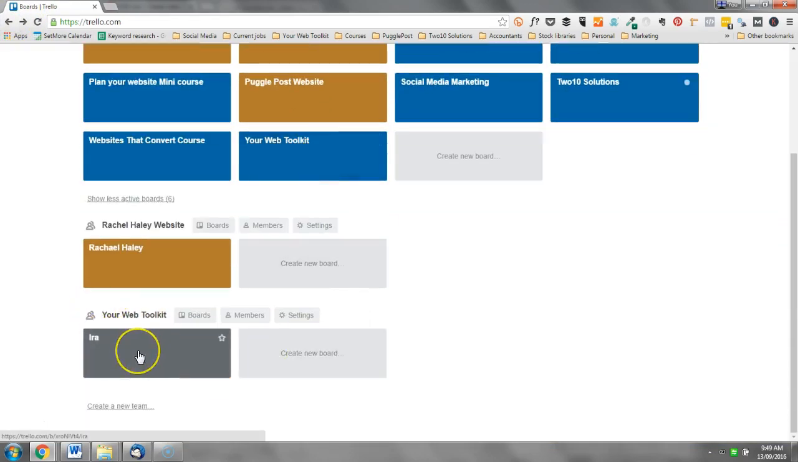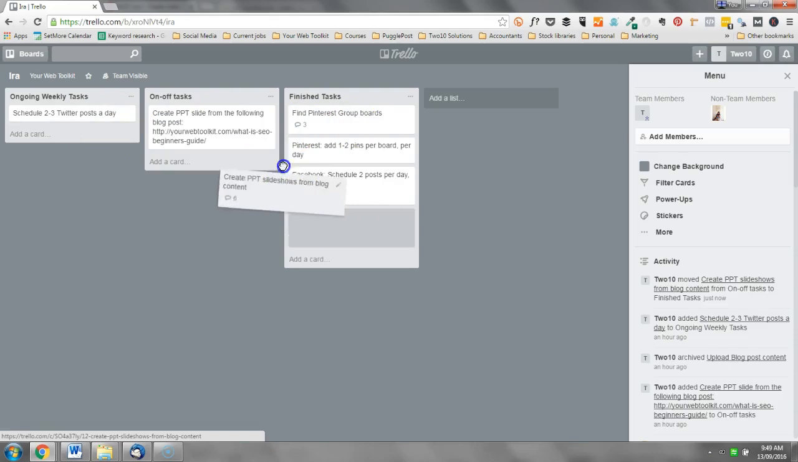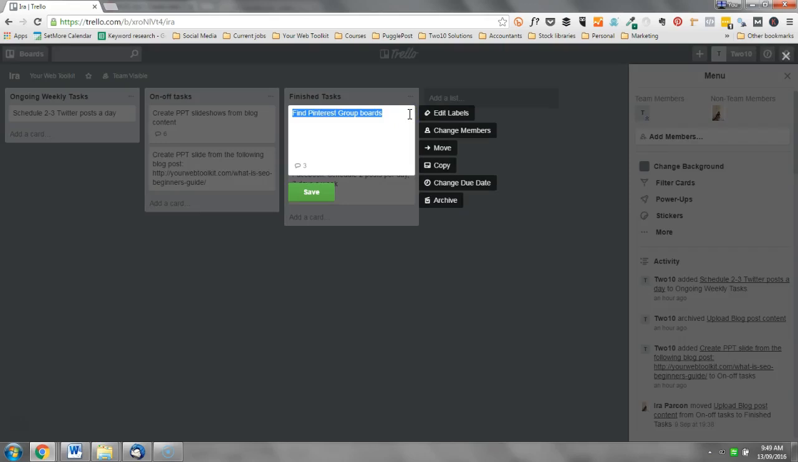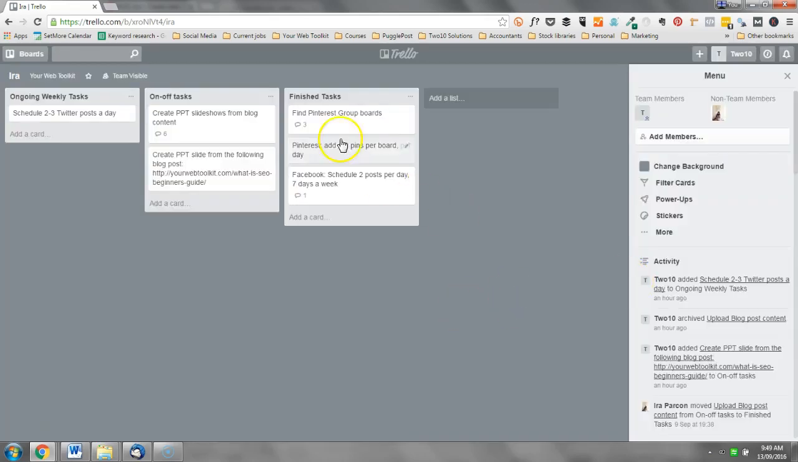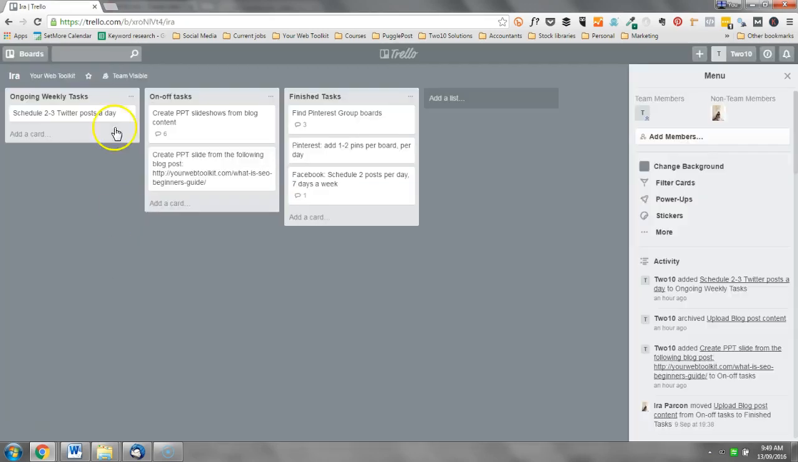My other shared board here is with Ira, who's my VA. If we go in here, we've got some ongoing weekly tasks that she does for me, and then in here is where I upload the tasks that I'd like her to do as one-offs. When she's finished them, she moves them across to this finished task board. Once I've checked it, I just archive it. To move stuff around, it's really easy. You literally just drag and drop. When something is finished, I'd just click on that little icon and say archive, and it will disappear. And when I go in here, we can see this is where we write the comments that we can both access.